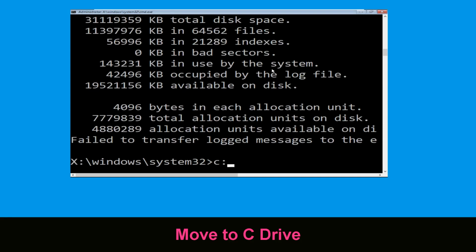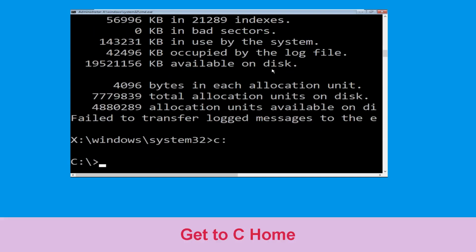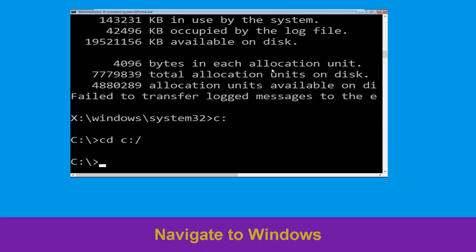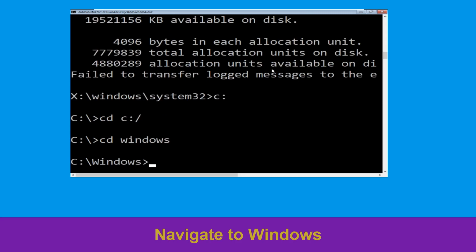Type c: and hit enter to execute the command. Now we need to type cd space c:/ and hit enter to execute. Now execute this command. Type cd space Windows and simply hit enter.